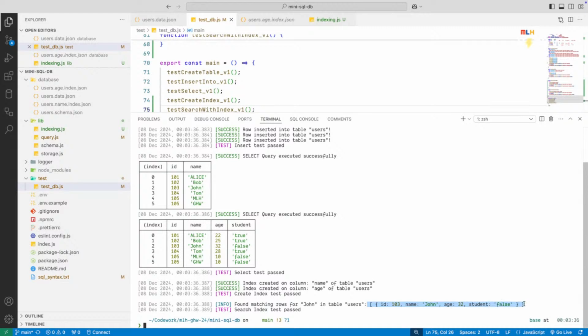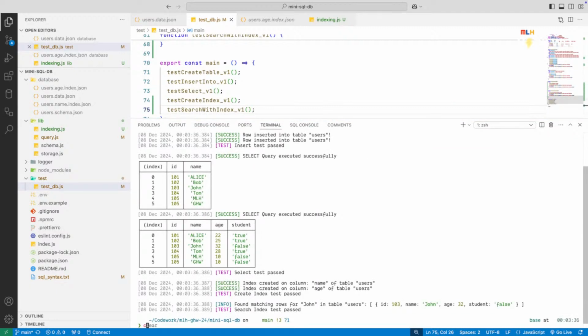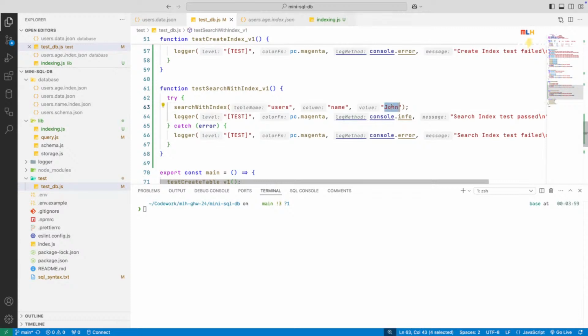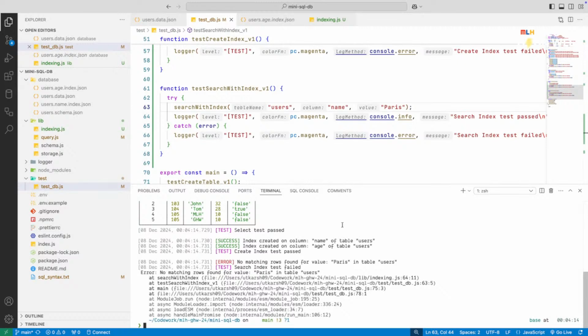Okay, it found it. Now, whether it was quick or not is kind of debatable, because there's just too little data to know that accurately. But let's just say, what about Paris? Okay, search with index for the name Paris, and it says search index test failed, no matching rows found for this. Okay, so let's go back to John.